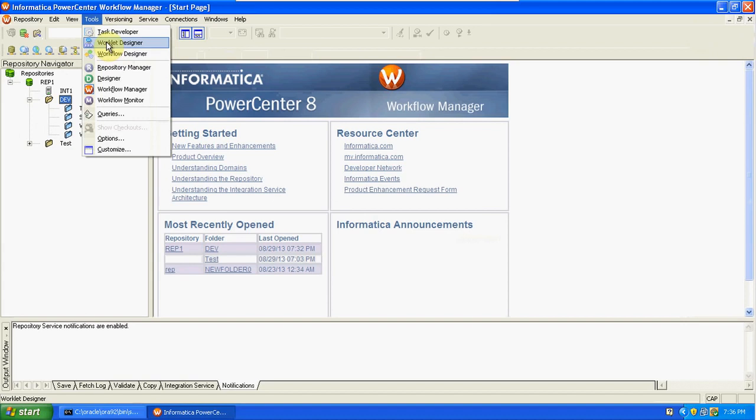Workflow Designer we will discuss in the next class. It's an advanced concept again. Other than that, we have other advanced concepts also.